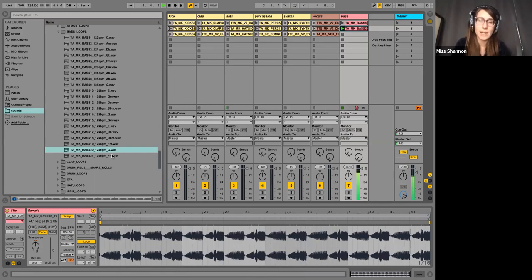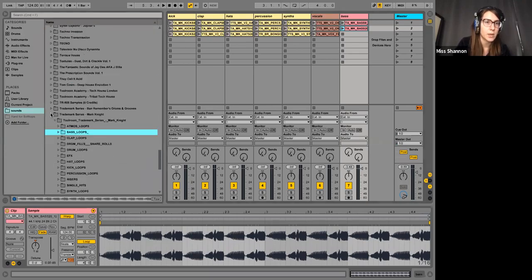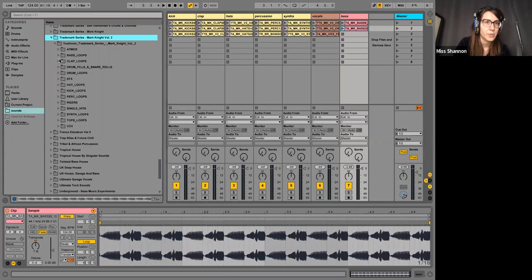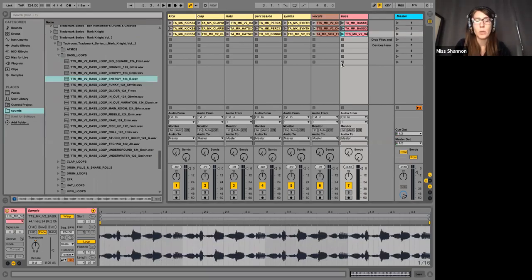So let's do that again. Let's find another sample that we like. It might not necessarily be in the right key. Let's go up here. I like this one. So this one is in the key of B, which is one semitone, actually A flat, so that would be 1, 2.